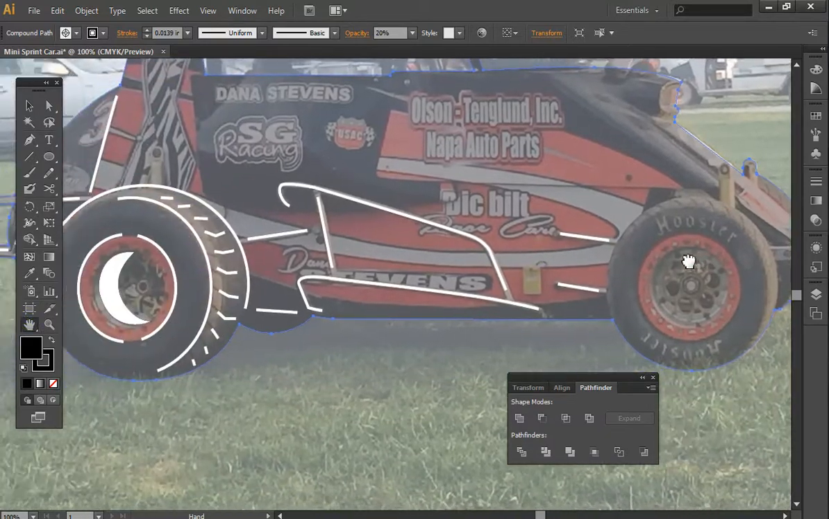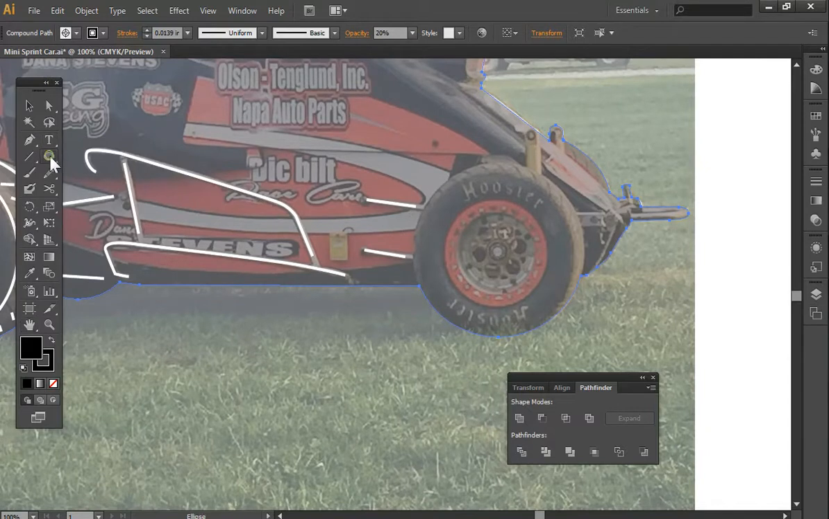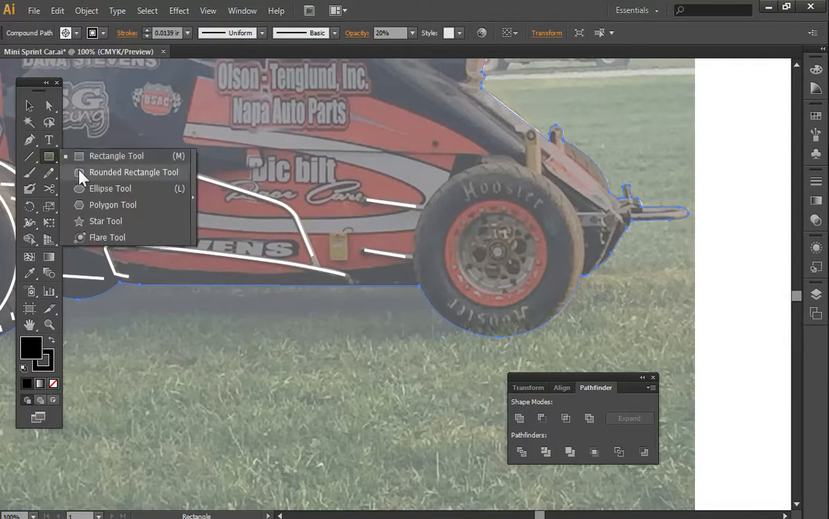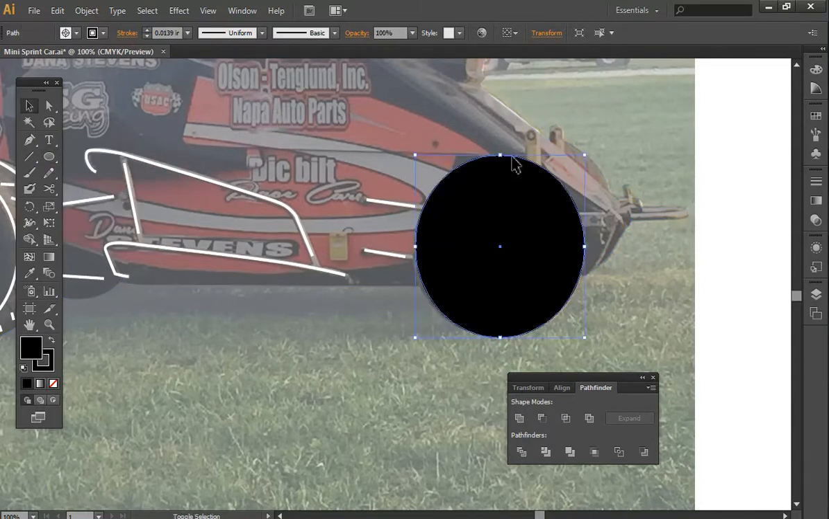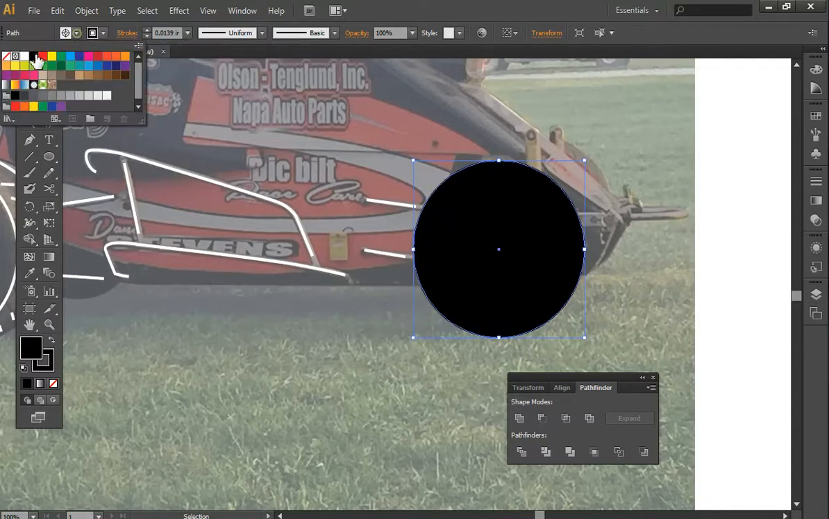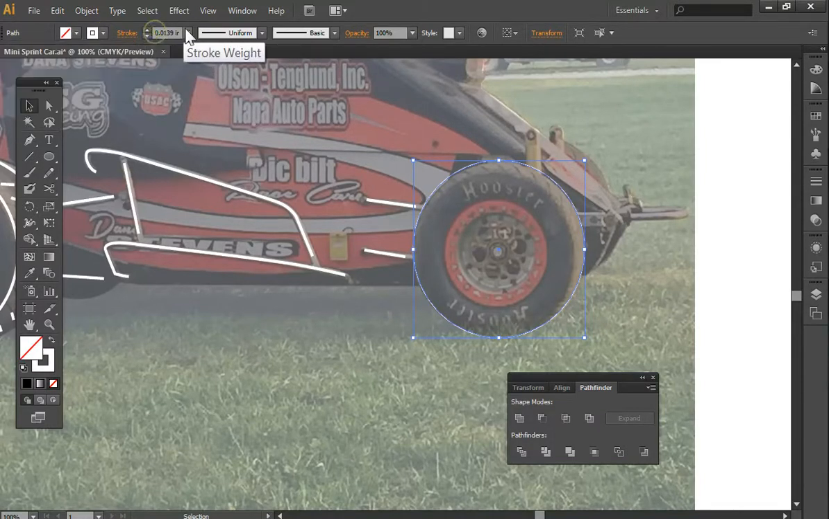Okay, so with the front tire, we're going to do a similar approach as we did the rear tire. We're going to use the ellipse tool. There we go, third time's a charm. We want to change that color to no color, and change the line weight and color to white, 0.0625.